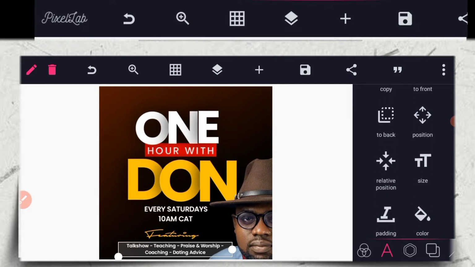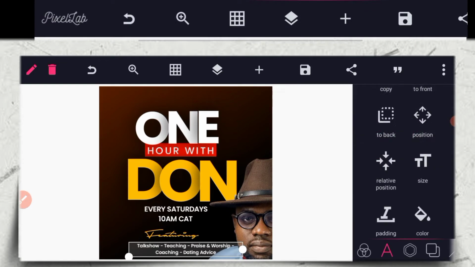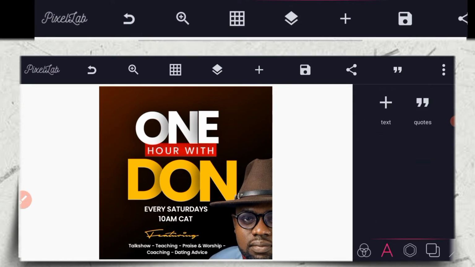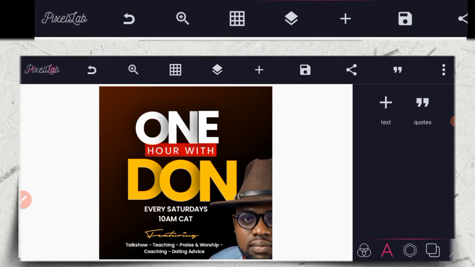Then you go to your relative position, then you change it to the middle. Okay, it can be balanced in the middle. So what are you going to do now? Just adjust it yourself to balance with what you have done before. So can you see this balance now? So this is how I got the 1 hour Done every Saturdays 10 a.m. CAT featuring this blah blah blah.